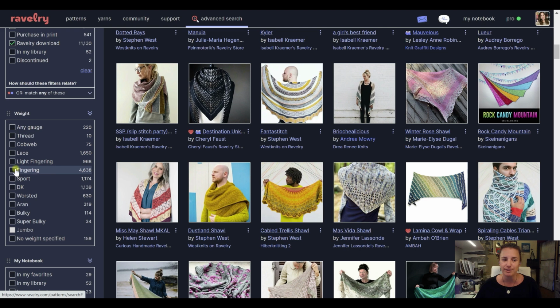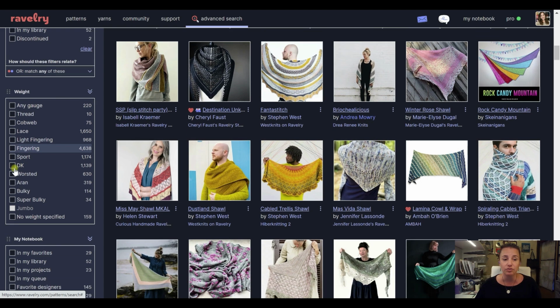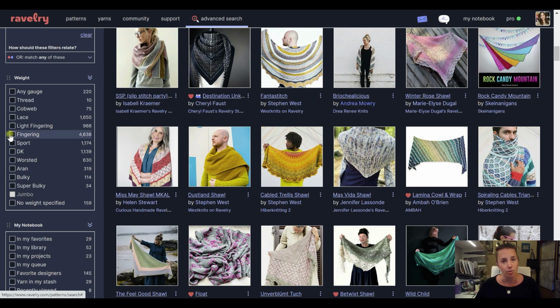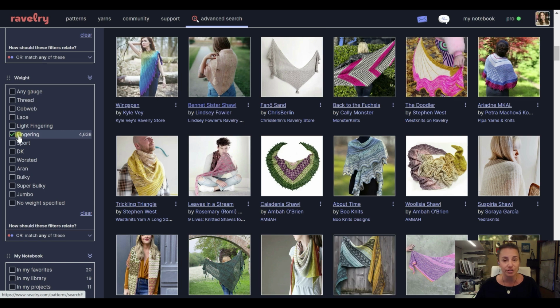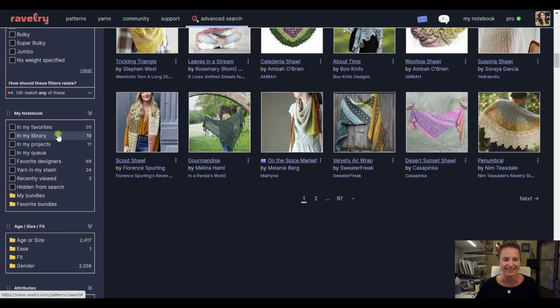Here is one of my favorites, weight. What weight of yarn are we going to use? This is really handy if you know you're going to make something for someone and you know you're not going to get lost in tiny stitches with fingering weight. You want it to be maybe DK or worsted. You can select both of those. In our example, I know that my yarn is sock yarn and it's going to be fingering. I'm going to click fingering. Now I've just narrowed down all the results to only fingering weight patterns. We're down to 4,638. It's looking good.